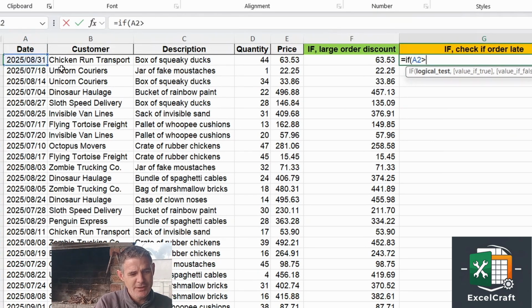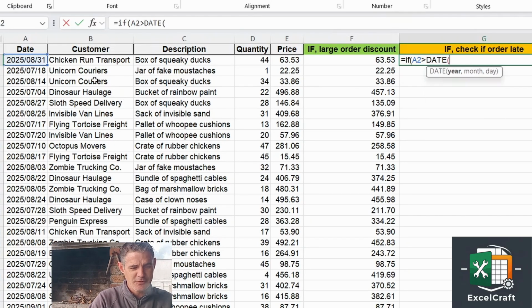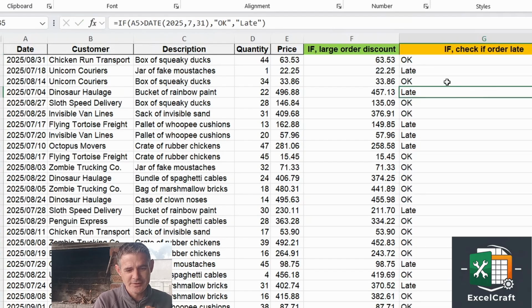Now we're going to say equals IF the date is over a certain date. So say any order after July is late, then we're going to put just a bigger than a date. We want to give a specific date, and we say the year is 2025, comma, for the month. The month would be 07, and the day would be 31st of July. If that date is bigger than that, we're going to say okay. If it's less than that date, so not bigger than that, we want to say it's late. Then we copy down, and there we go. We can see that order is late, that order is late.